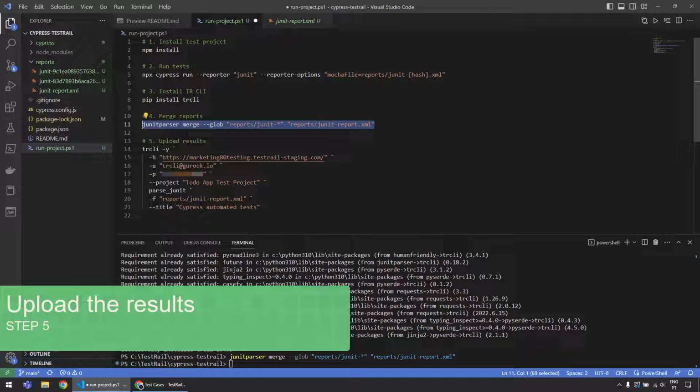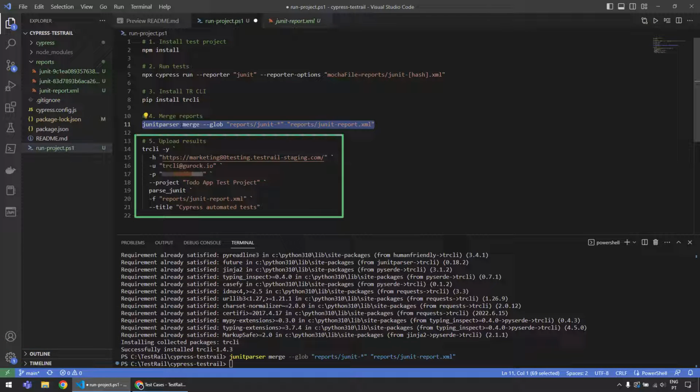And now to upload it with the TestRail CLI, we just need to use this last command. This command is in multiple lines just to be easier to read, but what we have here is a call to the TestRail CLI. Then we are using the -y option. This option makes the TestRail CLI create all entities for you. So we are using a code first approach where all tests from your automated test project will be automatically created in TestRail and the results will be submitted.